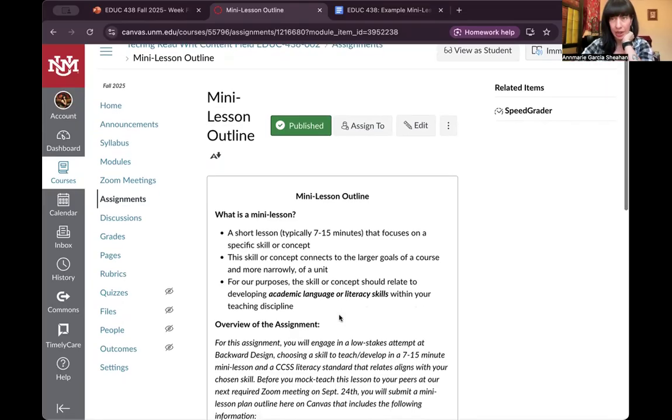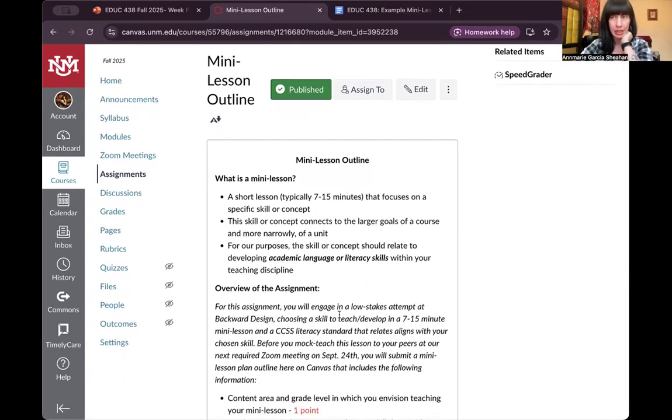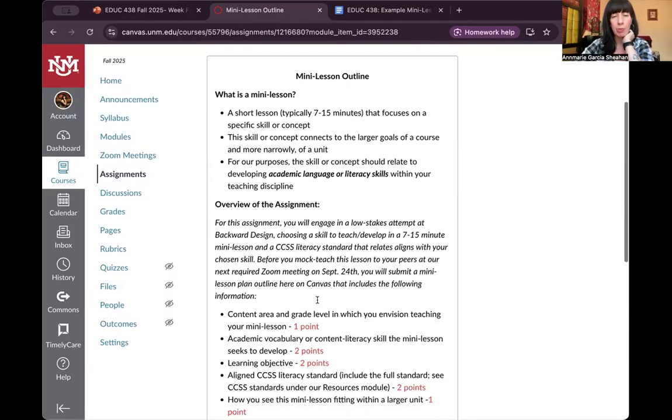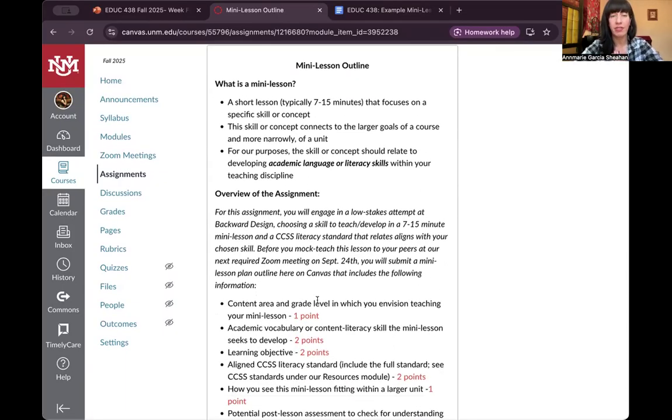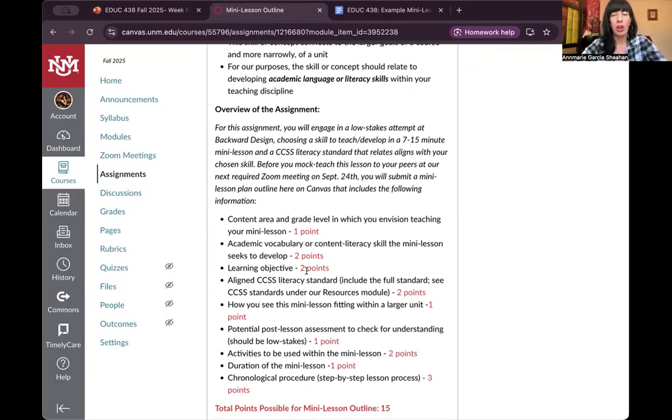So a mini lesson, to recap from our last Zoom, is a short lesson, about 7 to 15 minutes, that focuses on a specific skill or concept. This skill or concept generally connects to the larger goals of a course and more narrowly of a unit. And for our purposes, the skill or concept should relate to developing academic language or literacy skills within your teaching discipline. So here's the overview of the assignment. You're going to engage in a low-stakes attempt at backwards design, choosing a skill to teach and develop in a 7 to 15-minute mini lesson, as well as a CCSS literacy standard that aligns with your chosen skill.